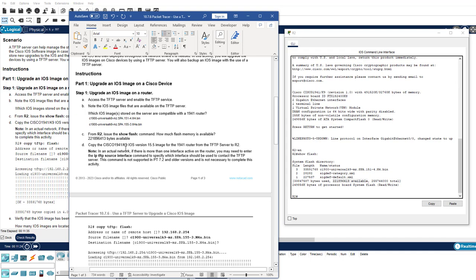Next, copy the K9, which is a cryptographic type of image which allows you to do SSH, iOS version 15.5 image for the 1941 router from the TFTP server to R2. That'll be the second one in the list, version 15.5.